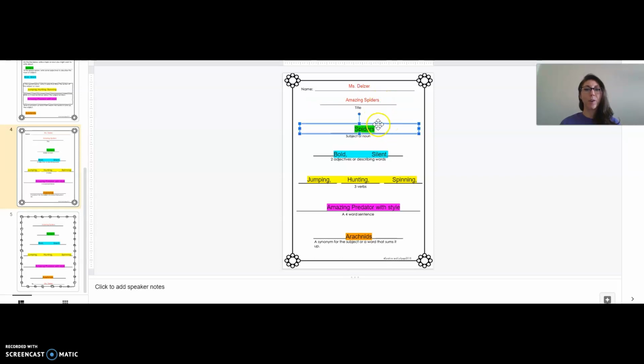Okay, on this line you're going to write your noun subject. Notice how I've written my noun subject and I've centered it to be in the middle of this line more or less. So you're going to put this in the middle more or less of the first line. Spiders. Now you're going to write the 2 adjectives that you had on your last slide. Bold, comma, and silent, comma. Notice how I put these in the middle of my slide and I put commas after these.